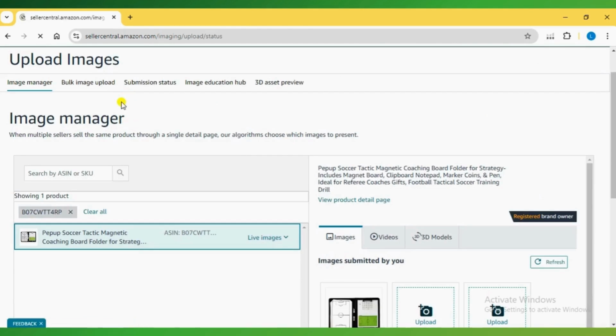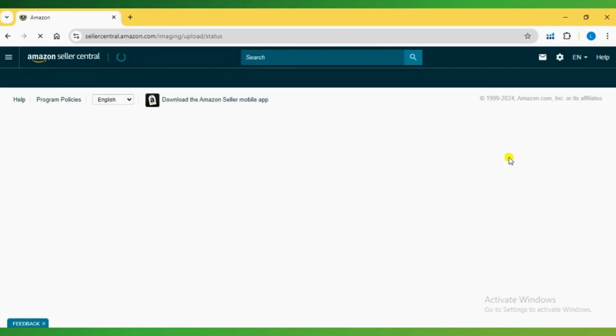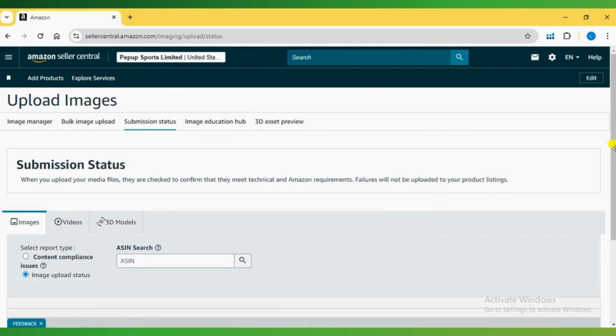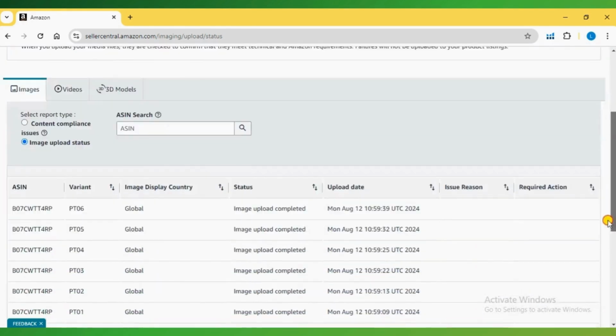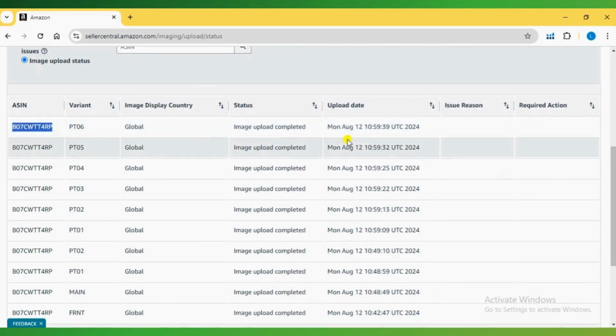You can check the status of your uploads in the Submission Status section to see if any action is needed or if there are any errors with the images. And that's it. You've successfully updated your product images on Amazon Seller Central.